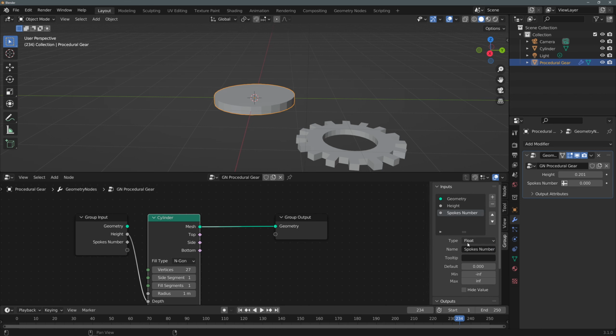And this is not going to be a float. You can't have like 2.5 spokes. So let's change this to an integer, that is a whole number. Minimum, again, we're going to change to something that is not ridiculous. Let's go with 3. And a maximum, I don't really care, but let's go with like 128. I don't really see all that many gears that have more than that. There we go, we're now clamped between 3 and 128.